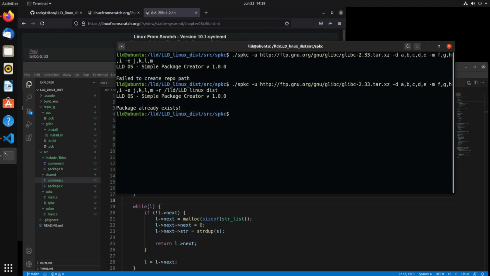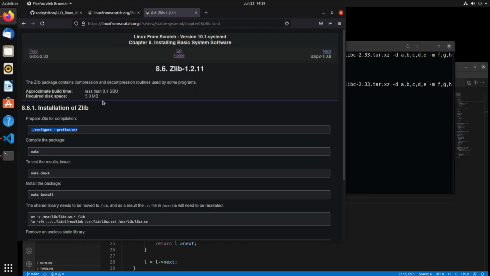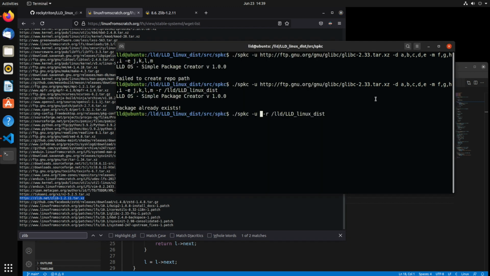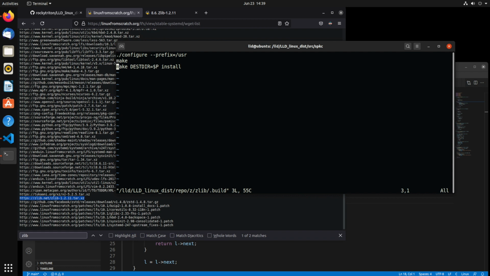Package already exists. Okay, so that would mean that I already created this one. Let's try a different one. Alright. I'll just take, we can do any of these really. Let me look in here for one. I can just take zlib for instance. Okay, so I'll create zlib, so this should create the z and then the zlib directory. And then it executed vi for us.